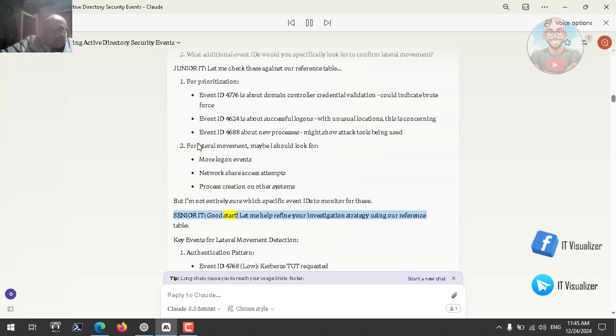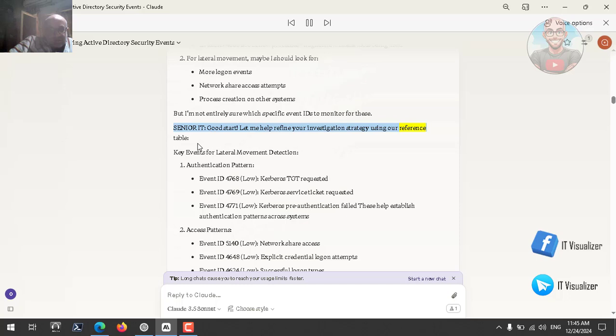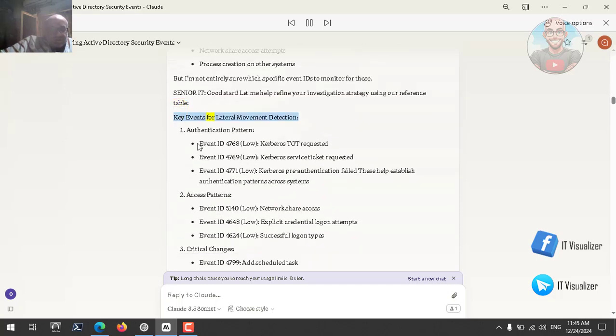Senior IT. Good start. Let me help refine your investigation strategy using our reference table. Key events for lateral movement detection. Authentication pattern. Event ID 4768, low, Kerberos TGT requested. Event ID 4769, low, Kerberos service ticket requested. Event ID 4771, low, Kerberos pre-authentication failed. These help establish authentication patterns across systems.